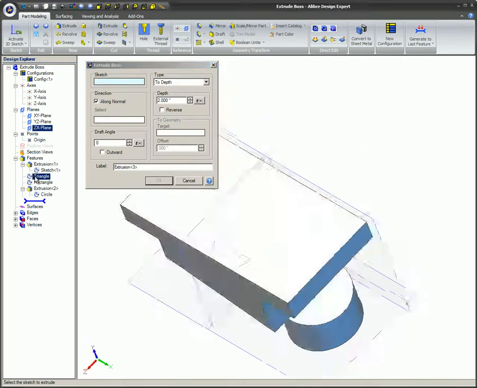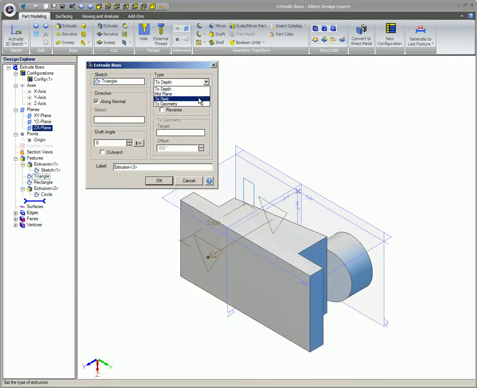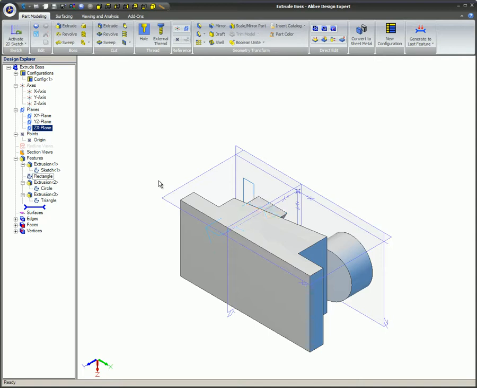Bring up the Extrude Boss dialog and select the triangle sketch to be extruded. In the Extrude dialog box for Type, select the To Next option. You will see an arrow in the model. This arrow shows the direction the sketch will be extruded to.